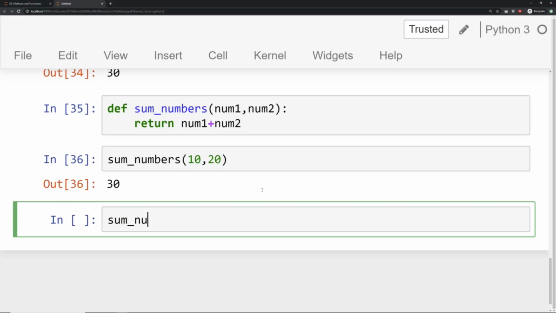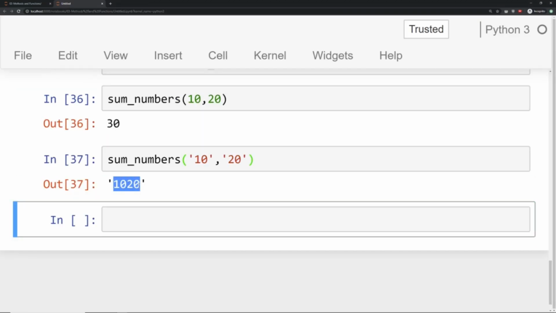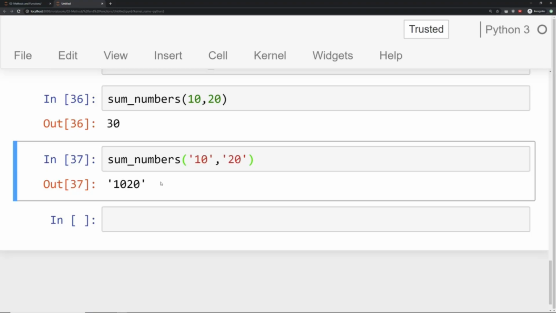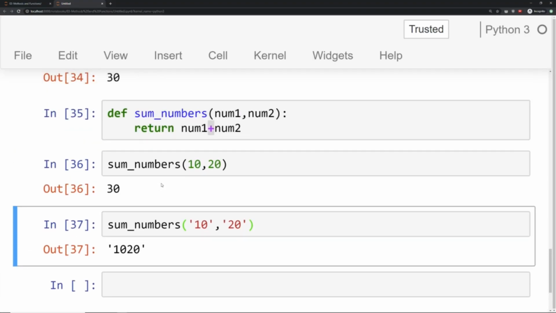But that can get dangerous when I say something like sum numbers, 10 as a string, and 20 as a string. Since these are strings, the add sign will actually concatenate these together, meaning I get the result 1020, which is not what I was expecting here. And when you're taking user input, it will show up as a string. So recall from the useful operators lecture that the input function returns a string.